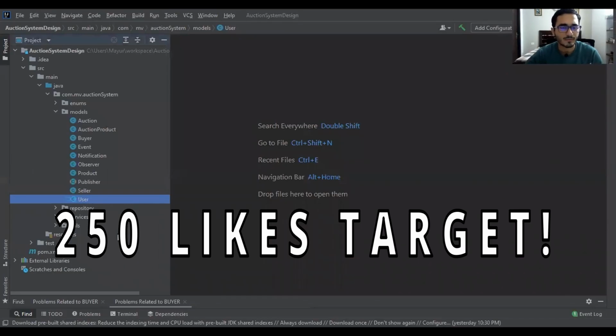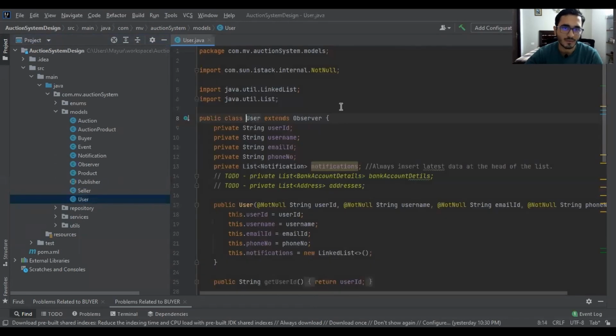Okay, so let's look at the models first. I've created a user class and added all the fields that were specific to the user in this class. This user class will be inherited by our buyer and seller classes. All the user level data like user ID, username, email ID, phone number is added in this user class. All the fields that are common in both seller and buyer.